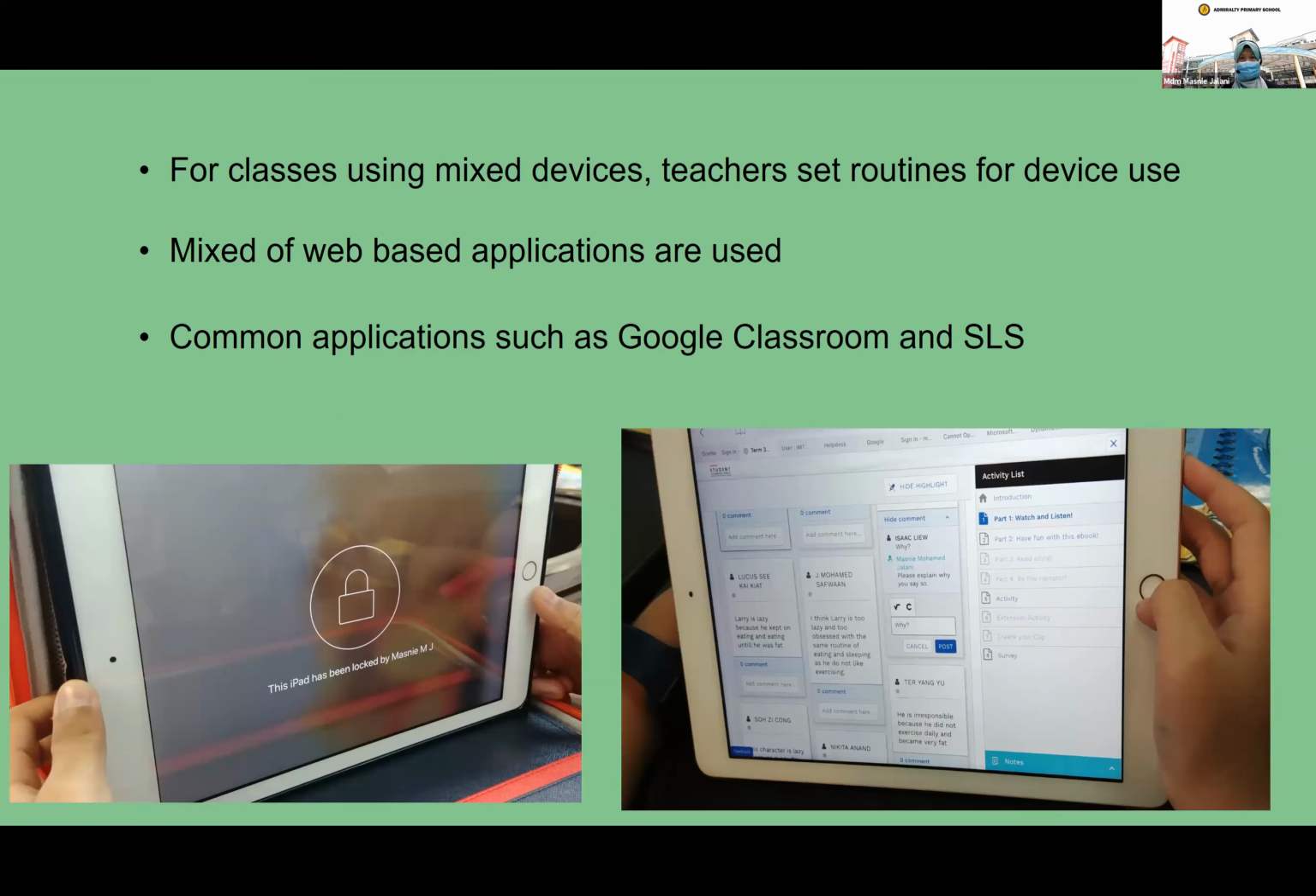Slide, what you can see over here is using the mixed devices, teachers will set routines for the classes. Web-based applications which can be used across all devices will be the preferred choice of platforms for mixed device classes. Some of these platforms include Office 365, OneNote, Google Classroom, and SLS. You can see over there, the screenshot is actually a screenshot of the SLS and what the students can give feedback to the friends. And on the left, that is how the teachers manage the students in the classroom when there is a move to the next activity.